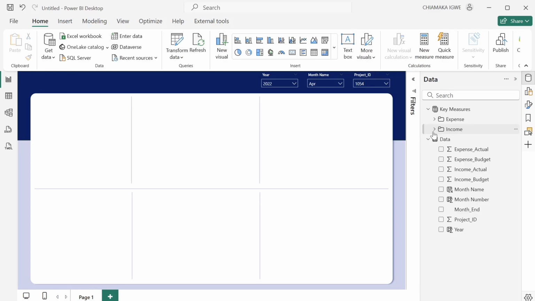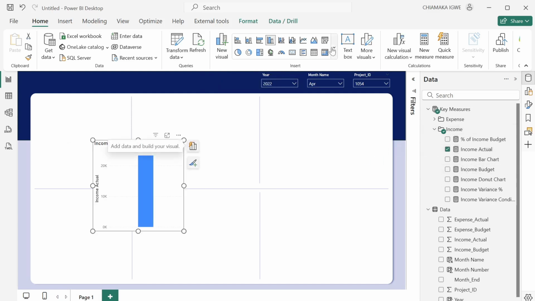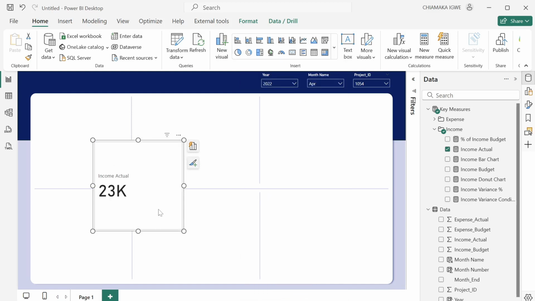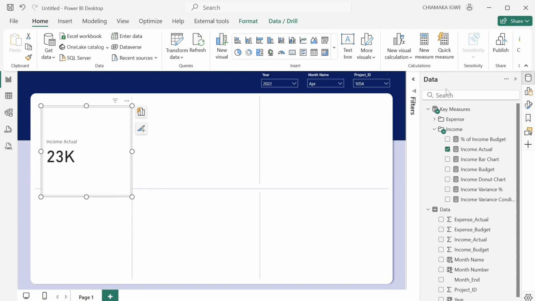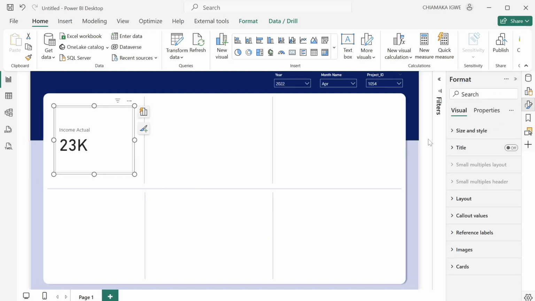Next is to create a card visual for our income actual. So I'll expand the income measure folder, then select income actual, select the new card. So I'll scroll down. This is the symbol of the new card. Adjust this. Then turn on the format painter to format this.